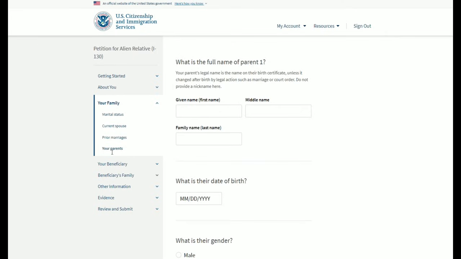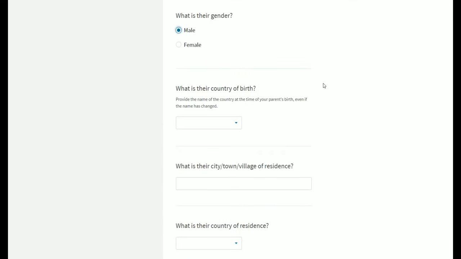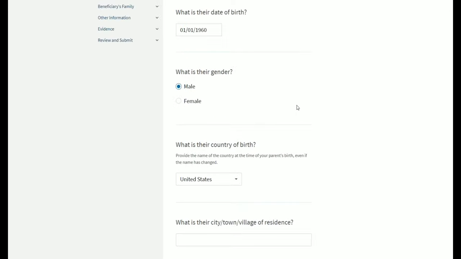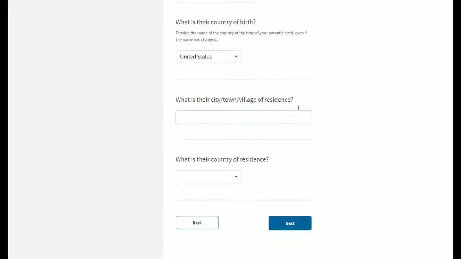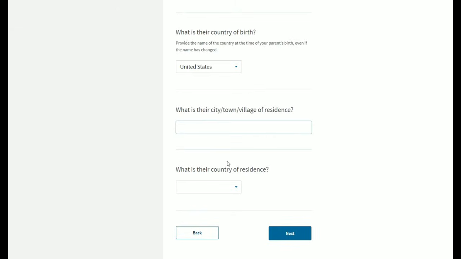Now they're asking for your parents' information. So you, the petitioner, this application is very long, we're still talking about the petitioner. So here you will have to indicate the names of your parents. For each parent, you'll just have to say their full name, their date of birth, gender, country of birth, and here it asks for their city, town of residence or country of residence.